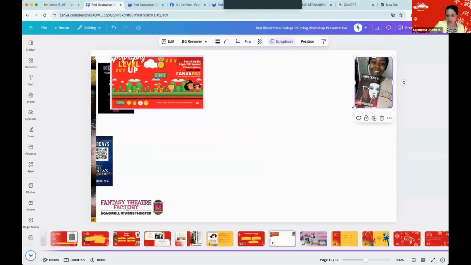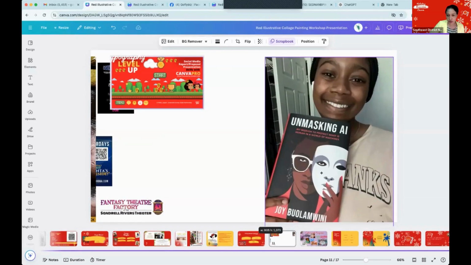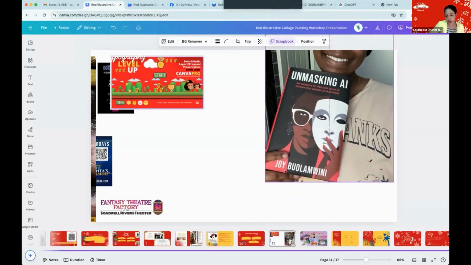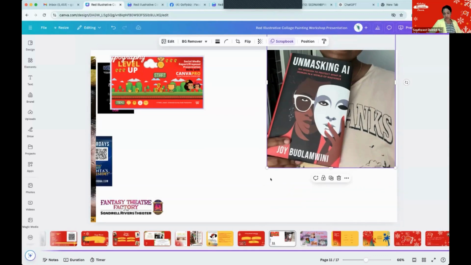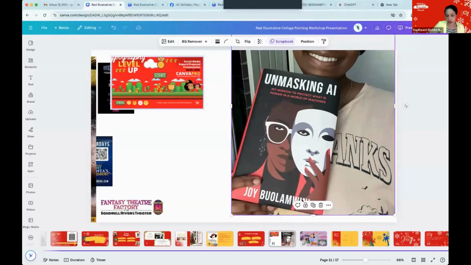And then finally, this was just a book that we gave away, but I think this is a great use of fonts. It's very simple, but the Unmasking AI title is the same as the author's name. And the image is very well done, intriguing enough to make you want to open the book, I think.